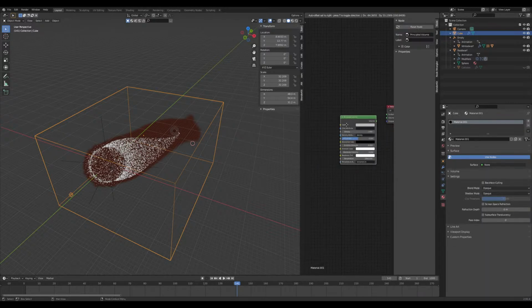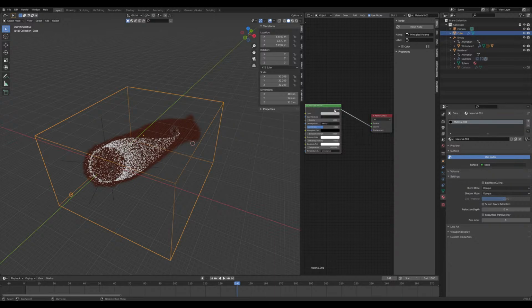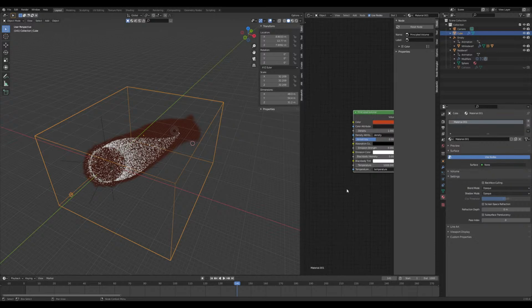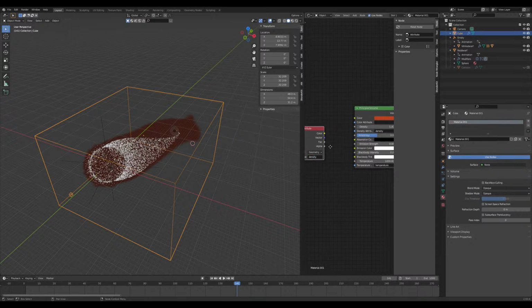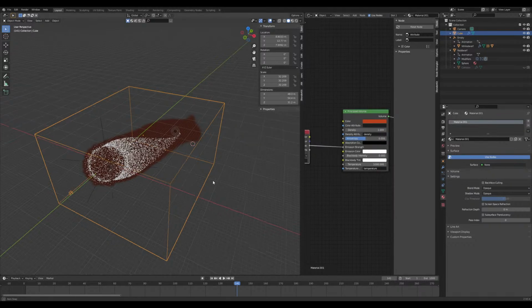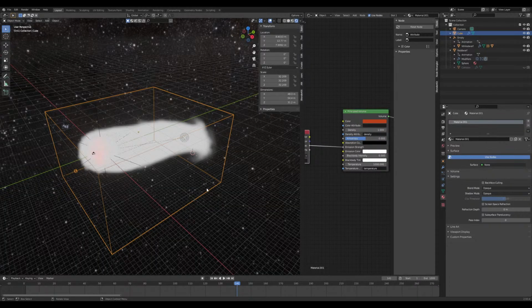So we're going to add a principal volume, plug that bad boy in, give it a red tinge, I guess, because that's fun. And then, what is it, density? Does density exist on this guy? I'm going to trust that that works. It might not work. Oh, it does work. Sweet.